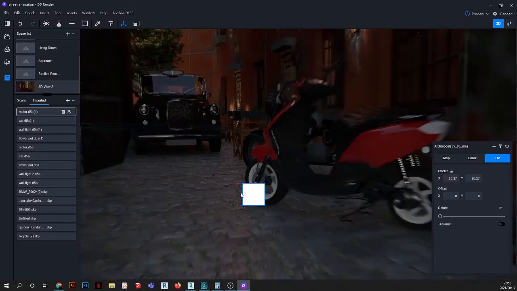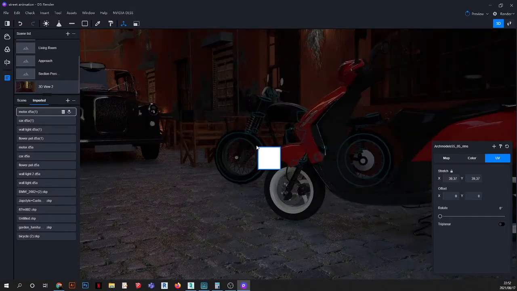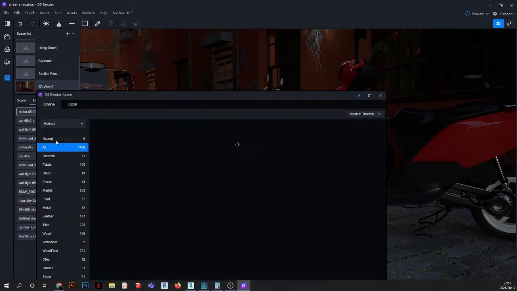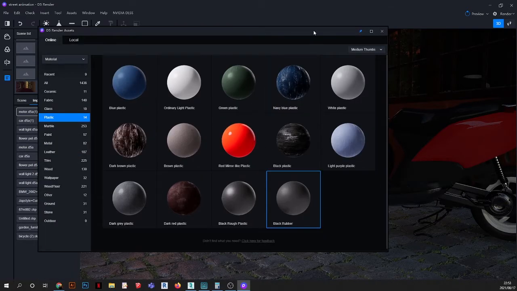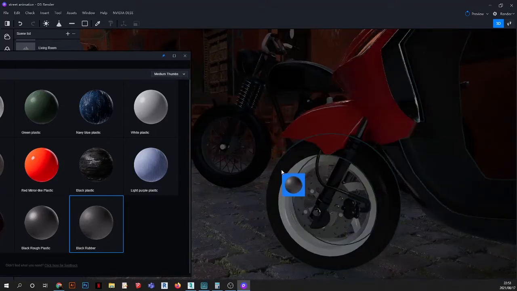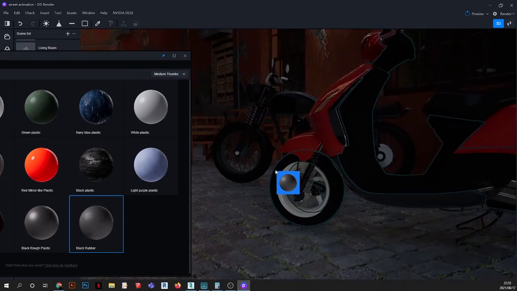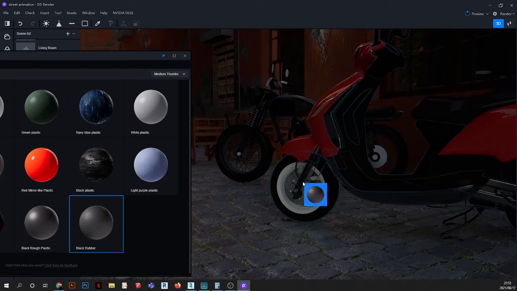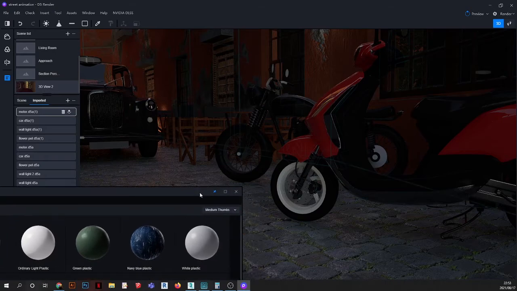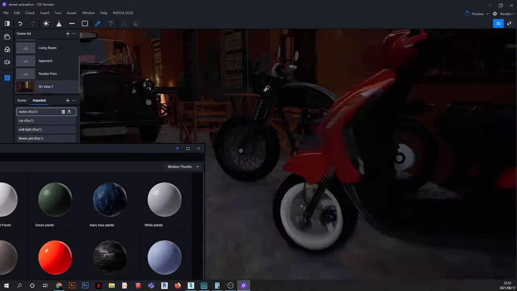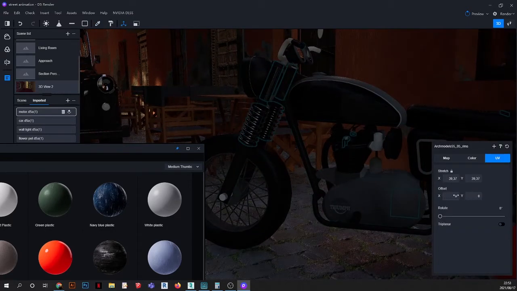Then you can also go to assets, go to materials, go to plastic, go to rubber, and if you want, you can begin to add details, because you know that part of the bicycle or motorbike is rubber. Then you begin to add all these detail materials to it.